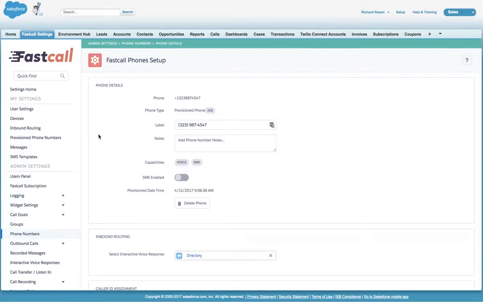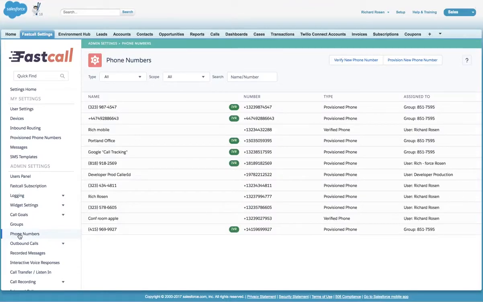I think I may have skipped over the phone numbers. When I'm logged in as a user, I will see phones here as a user setting, but the user is only going to see phones that are assigned to that particular user. But I'm logged in now as an admin, so I do see my phones down here under my admin settings.